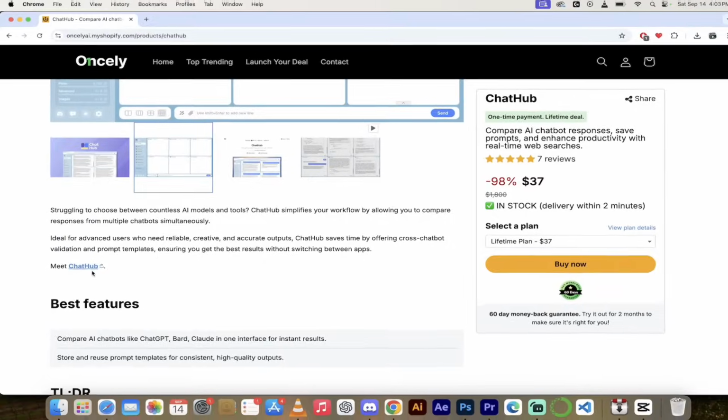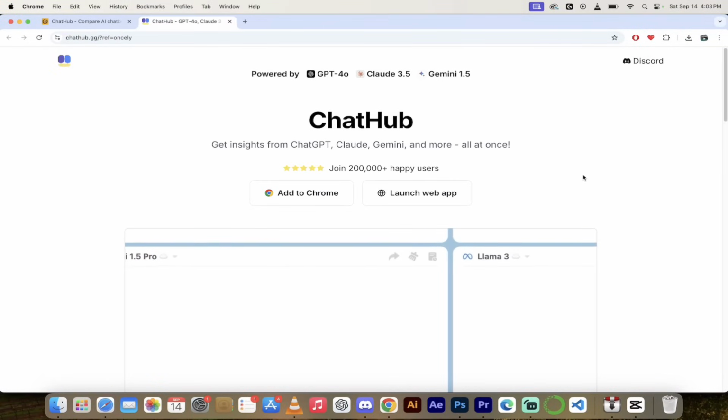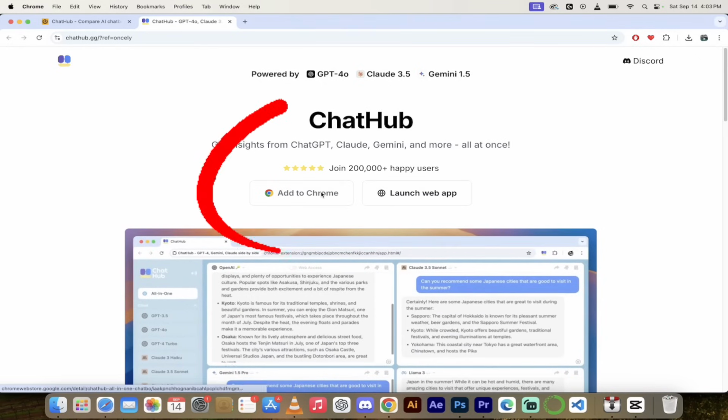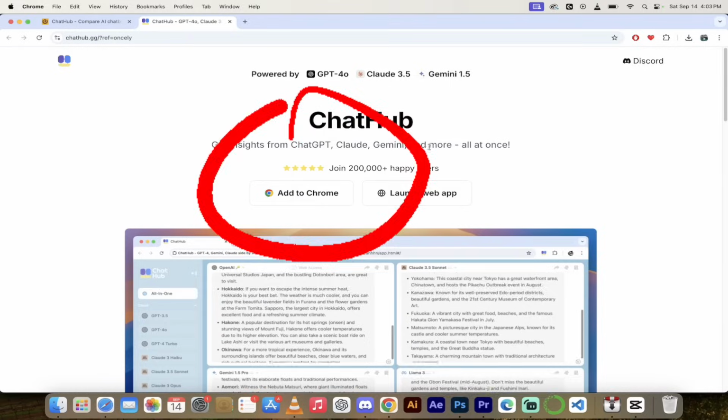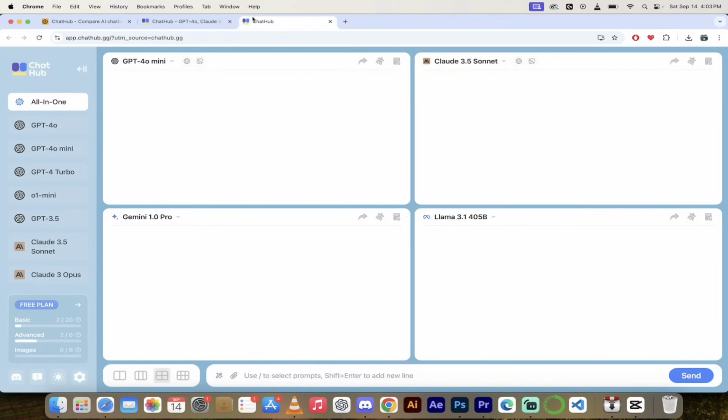Now, I'm going to go down here and it says Meet ChatHub. Okay, so let's click on it. Now, ChatHub has 2 ways to use it. You can add it to Chrome. Now, I have a few Chrome extensions, but my preference is to launch the actual web app, but both are available.